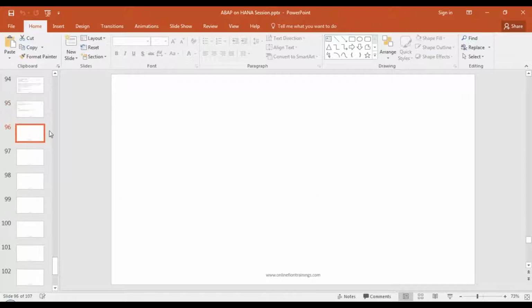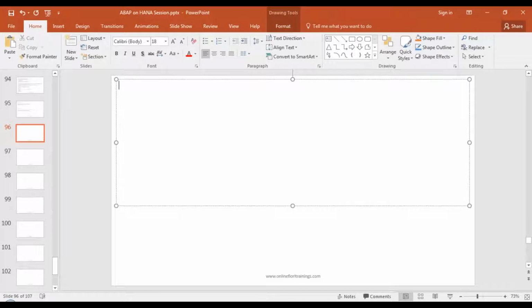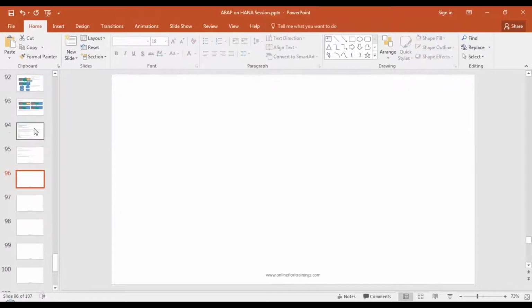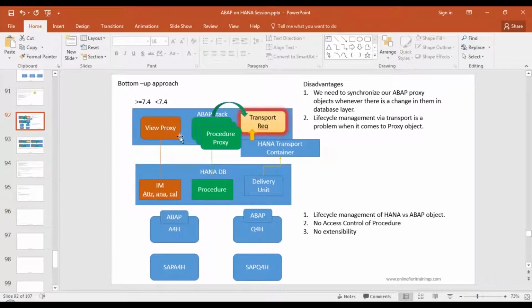In today's session, we will start with Core Data Service in SAP ABAP on HANA. So what is Core Data Service, CDS views, and why do we need CDS views? One reason is that the life cycle is a challenge when it comes to the proxy object. Whenever you create HANA database artifacts like information models and procedures, in order to consume them in ABAP programming, you need to create the proxy objects for these corresponding HANA database objects to do a code push down. And then the lifecycle management becomes a challenge for you.